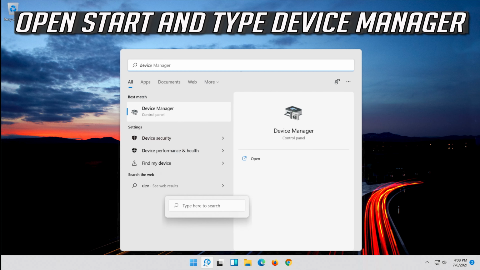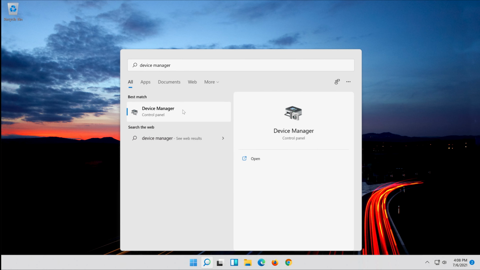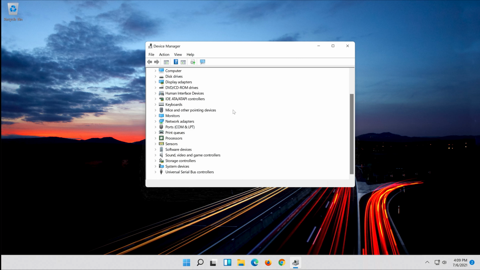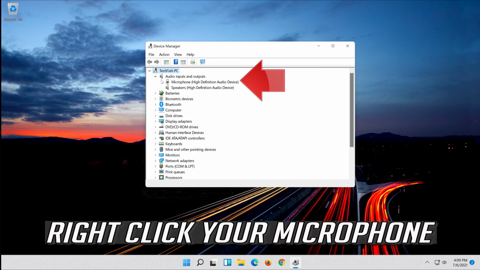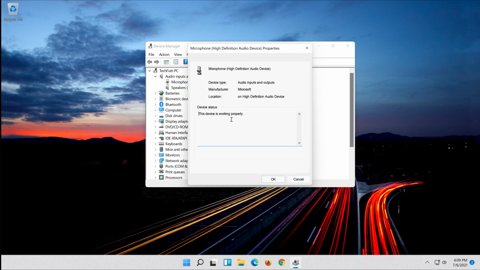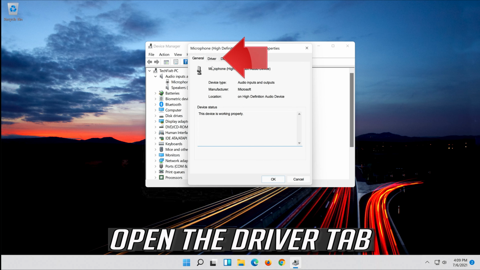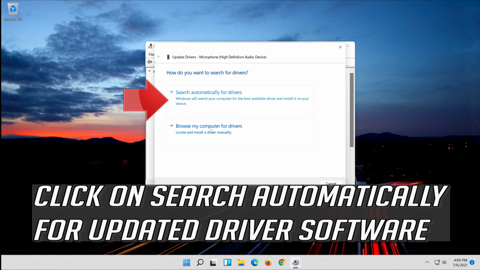Open Start and type Device Manager. Open your Device Manager. Expand audio inputs and outputs. Right-click your microphone. Click on Properties. Open the Driver tab. Click on Update Driver. Click on Search automatically for updated driver software.